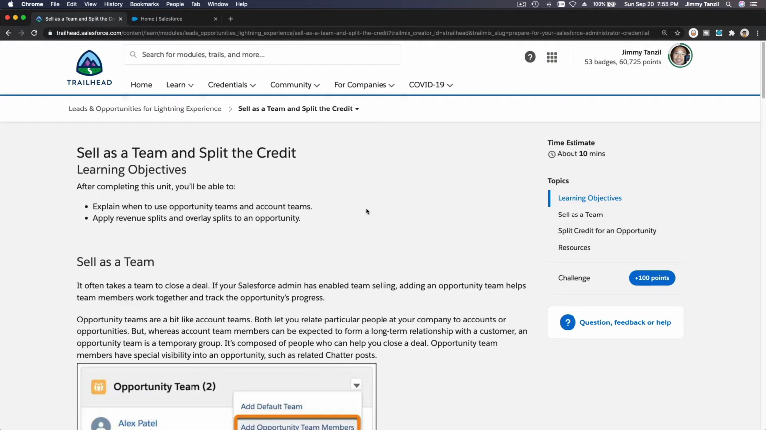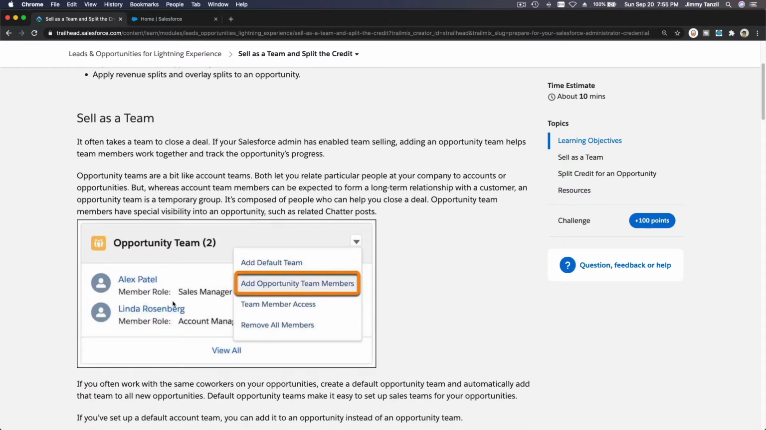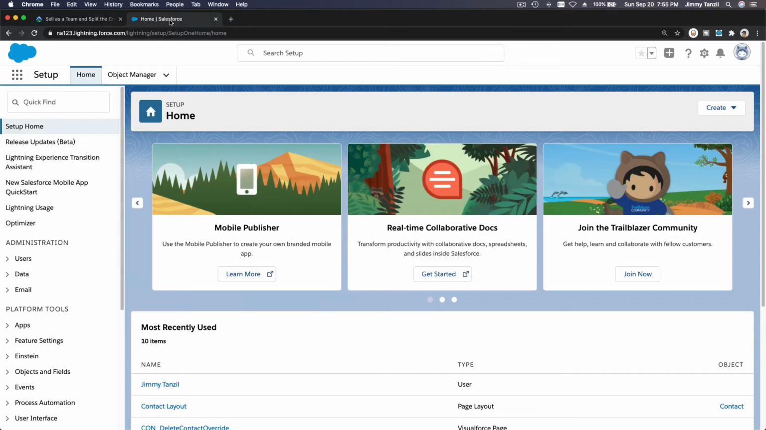Okay, now let's discuss opportunity teams. Sell as a team and split the credit. So before we go and set this up and give an example, let's first enable opportunity teams.